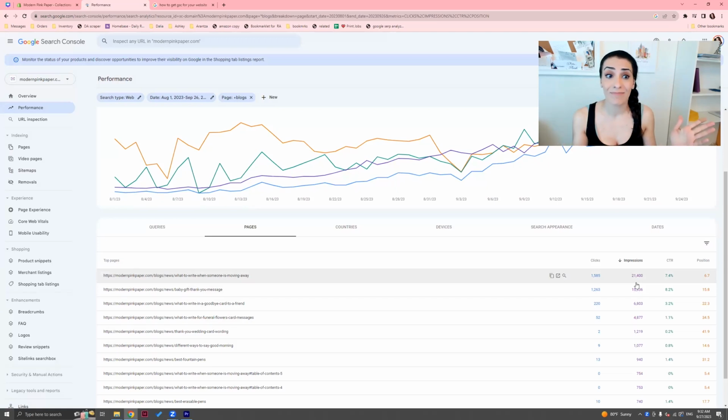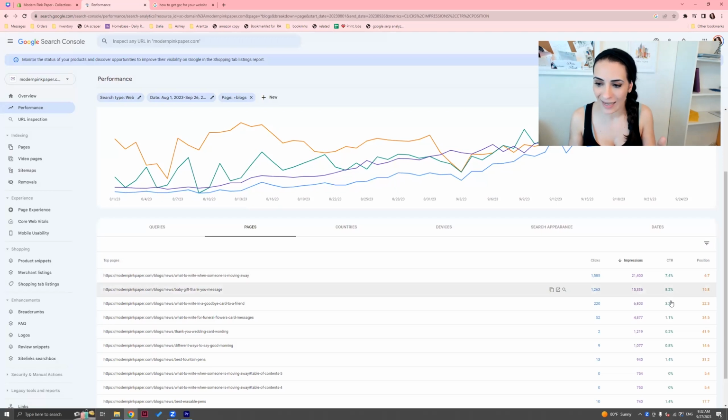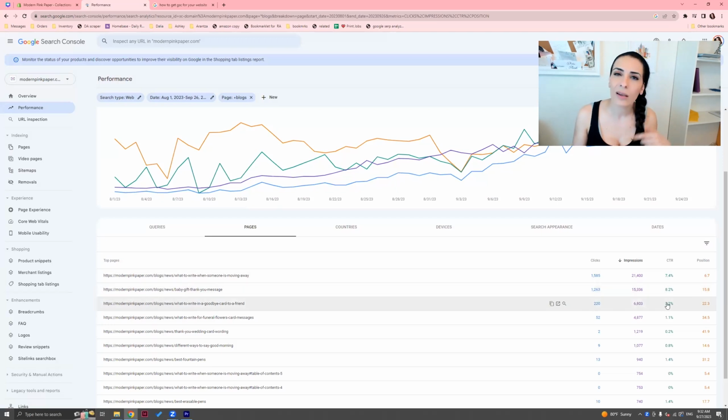You could do it for any page on your website, literally any page. Okay, so let's do this together so I can walk you through it so you understand exactly what you're looking for. So, average click-through rate of 7.4, fantastic. I'm going to leave that alone. 8.2, fantastic. 3.2, okay, it can be a little bit better.